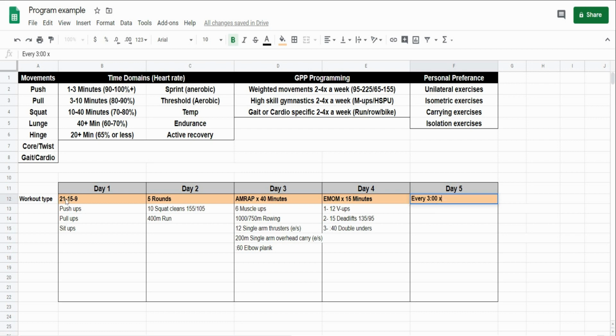So every 3 minutes times, let's look back here. We did a really short workout. Let's say medium workout, long workout, medium workout. Let's do another really short workout. Let's do every 2 minutes times 5 sets. So we're back down to that lower, 6 to 10 minute time frame. Let's say every 2 minutes.